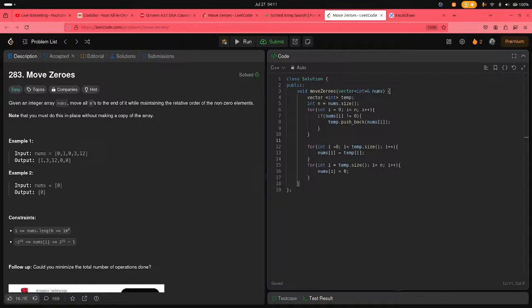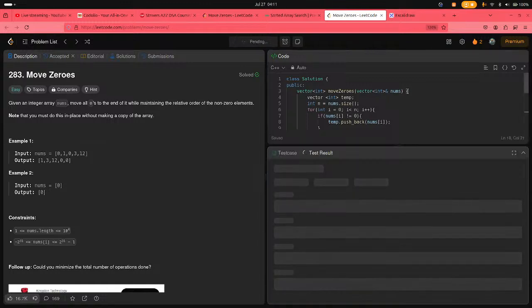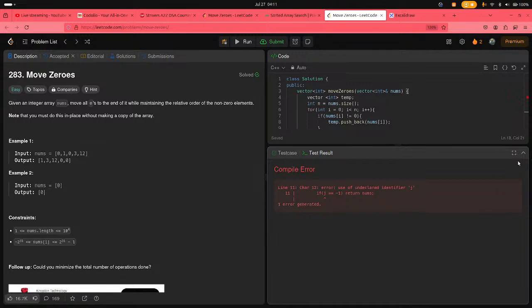So what I will do, I will check: if my j is equal to -1, return nums. But I shouldn't use return in a void function, so I should use vector int something like that, and I will return nums.